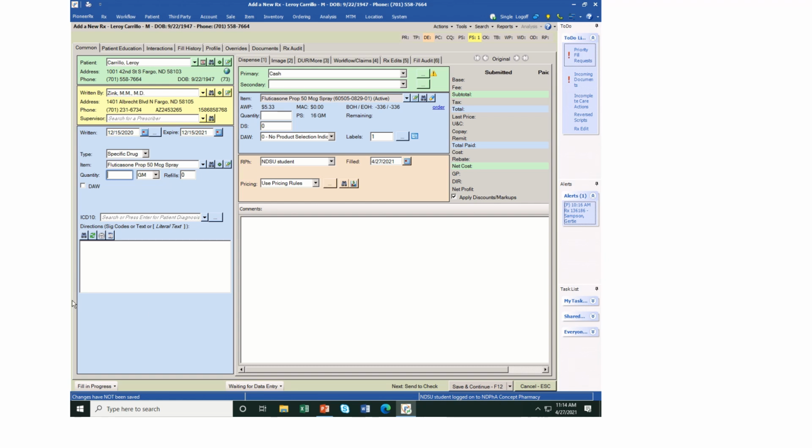So it was written for a quantity of 1, which is equivalent to 16 grams for the prescription. So I'll go ahead and type that in here. And it was written with a quantity of 5 refills.